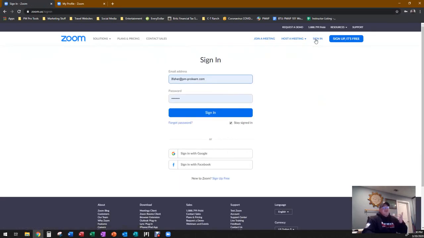So you should have gotten your username or your email address and password from your IT or from whoever set up your account. So you'll need to make sure that you've got that and you're logging into the appropriate account, because different accounts have different capabilities, and if you're using the Zoom Professional, you have a lot more flexibility with what you can and cannot do with Zoom.